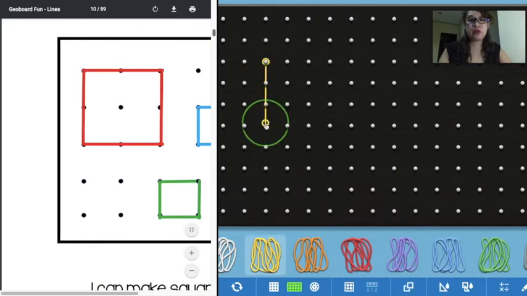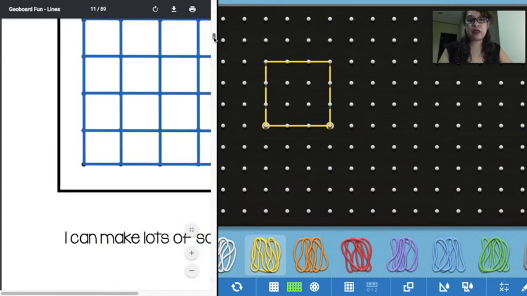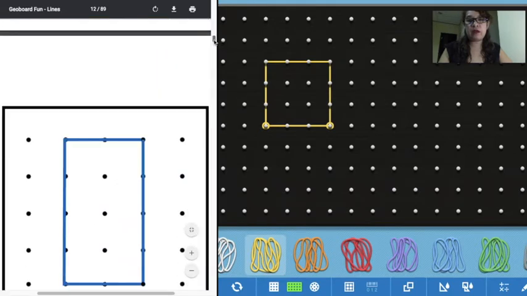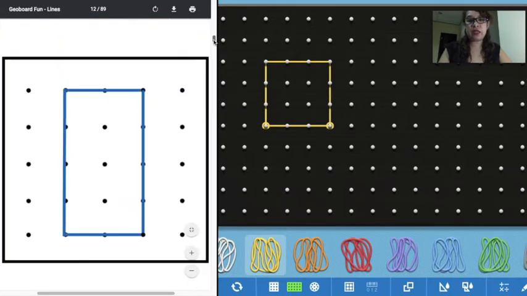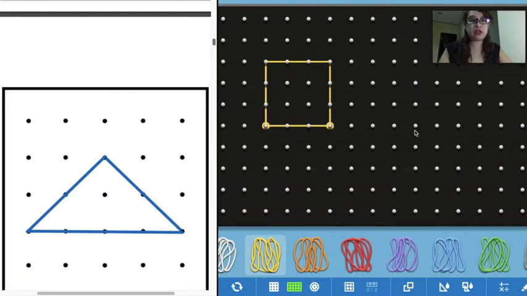Once again, let's try to make a pattern. Okay, a square. And this is really fun, guys, especially for the kids. They can make a square, a lot of squares like this one. Or you can create a rectangle like this, or you can create a triangle just like this one. So let's try the triangle.